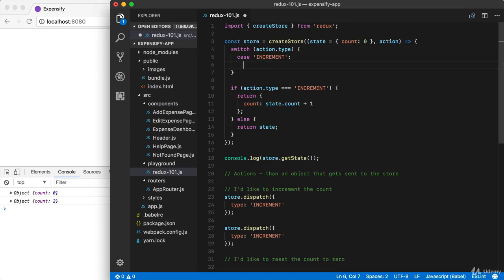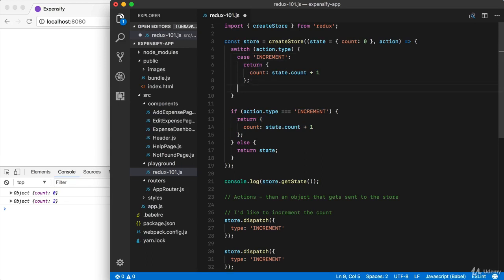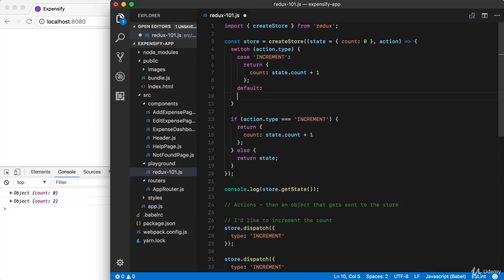What do we want to do? We just want to return the object we have right here. So I can copy this code and paste it. Perfect. Now, this is the increment case. We're also going to set up the default case. The default case runs if none of the other cases run. And the default case for us is just going to be a return call passing in state. So if it's not increment, we're just going to return the state.